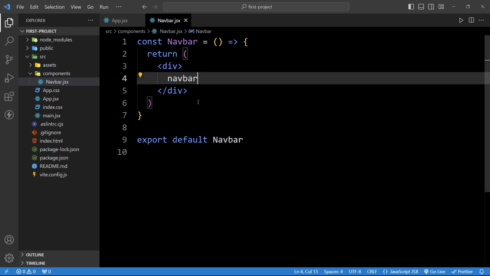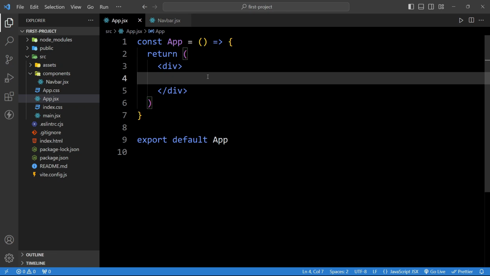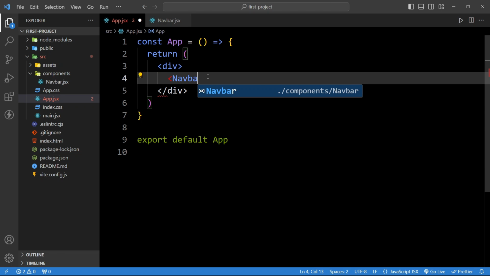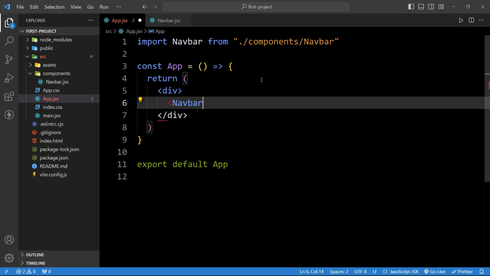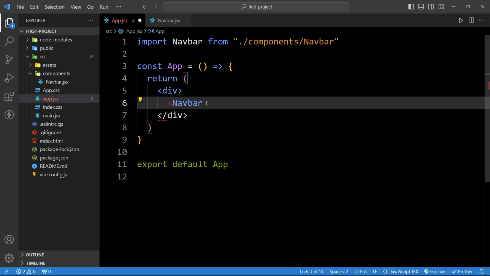To mount this component we will come to the App.jsx file and here we will add Navbar. Select this snippet. After selecting it, it will automatically import our file. Now we have to close this component with a slash and closing arrow. Now we will come to the web browser. So here you can see the Navbar.